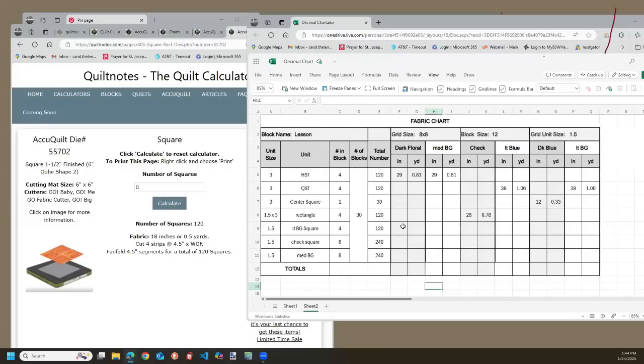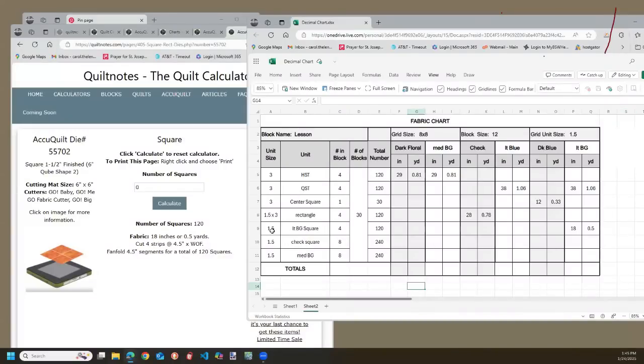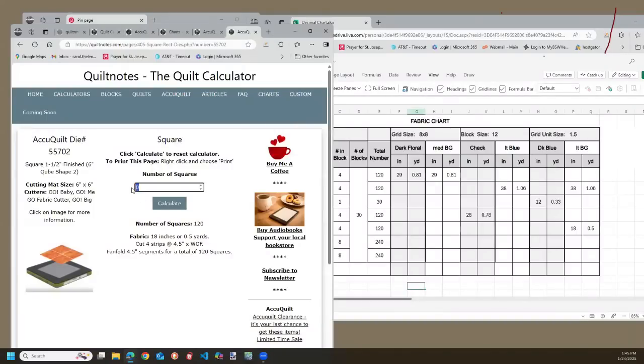So the light background, where is that? Light, oh, here it is. We need 18 inches and 0.5 yards. Okay. Now the other two squares, we know that we have the same die. We're going to probably use the same die to cut all these squares at 1.5 inch. So let's just put in 240 here and press calculate. So we'll need 32 inches or 0.89 yards.